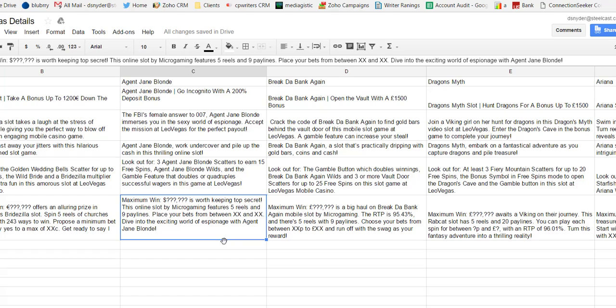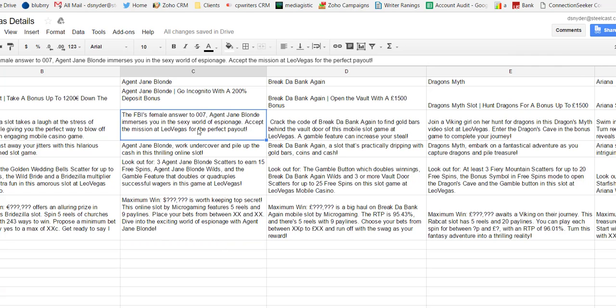One note on this one that could make it better is we use espionage here, and I think we use espionage in the meta. So it's a repetition of words that we don't need. We shouldn't be using the same word twice in such a small amount of text.